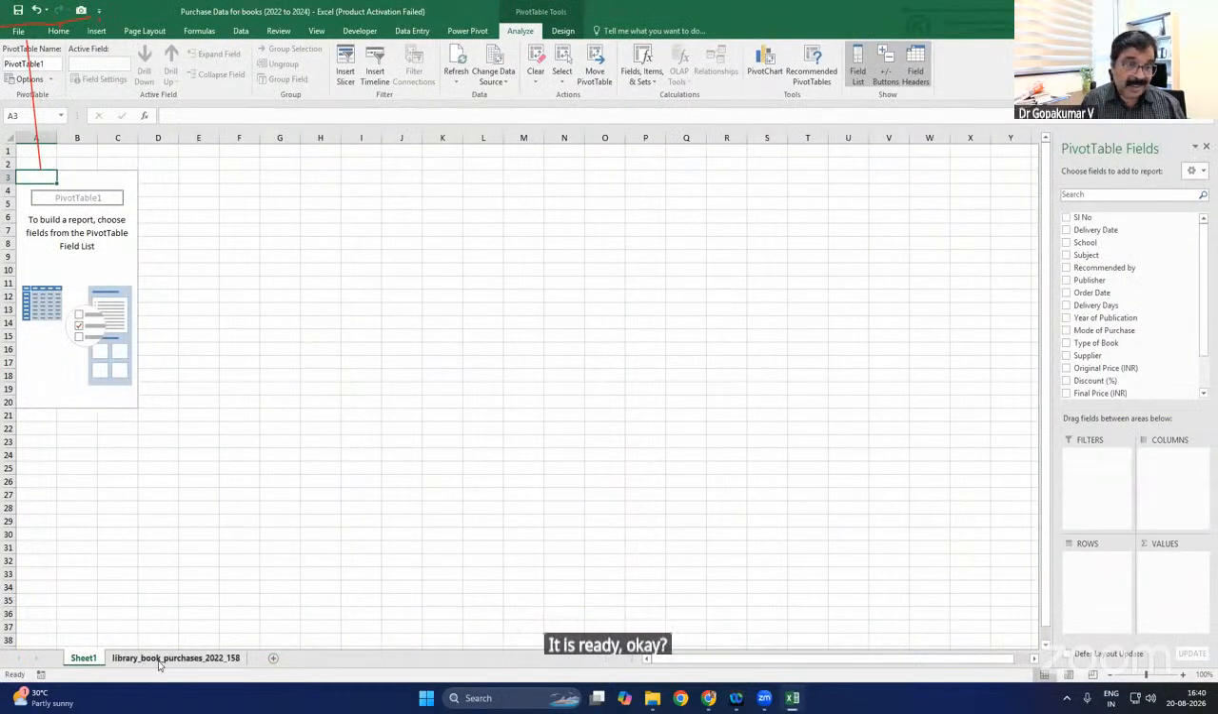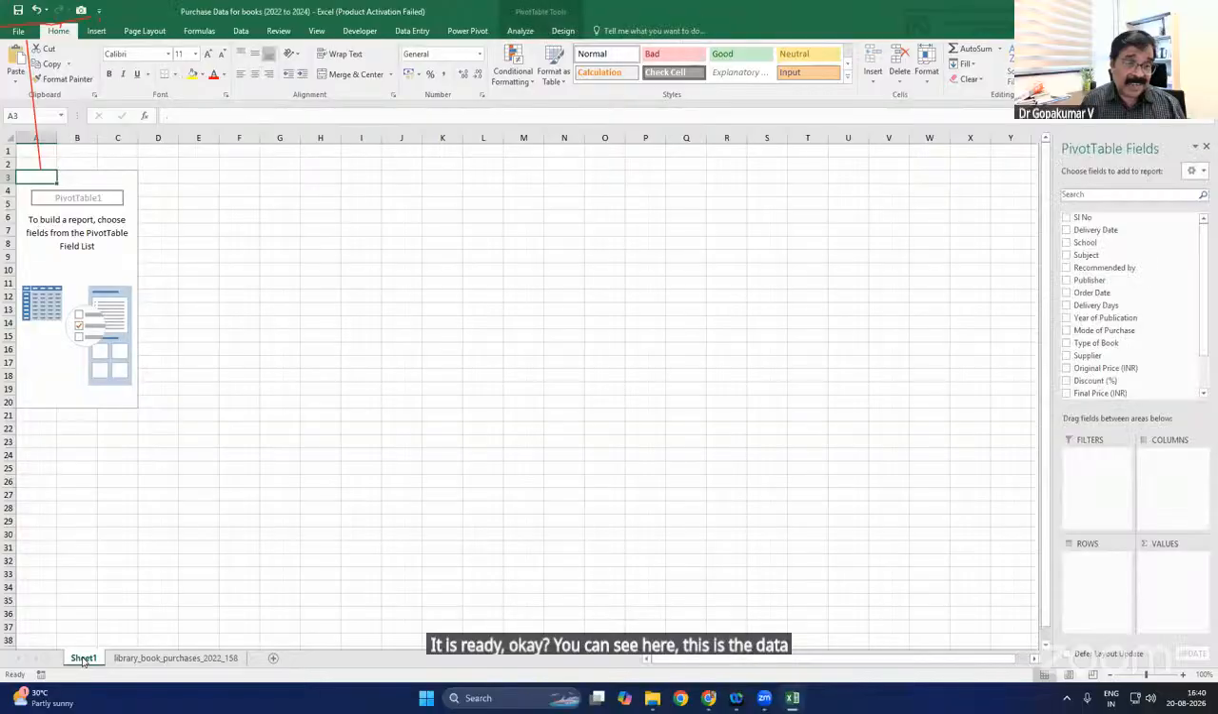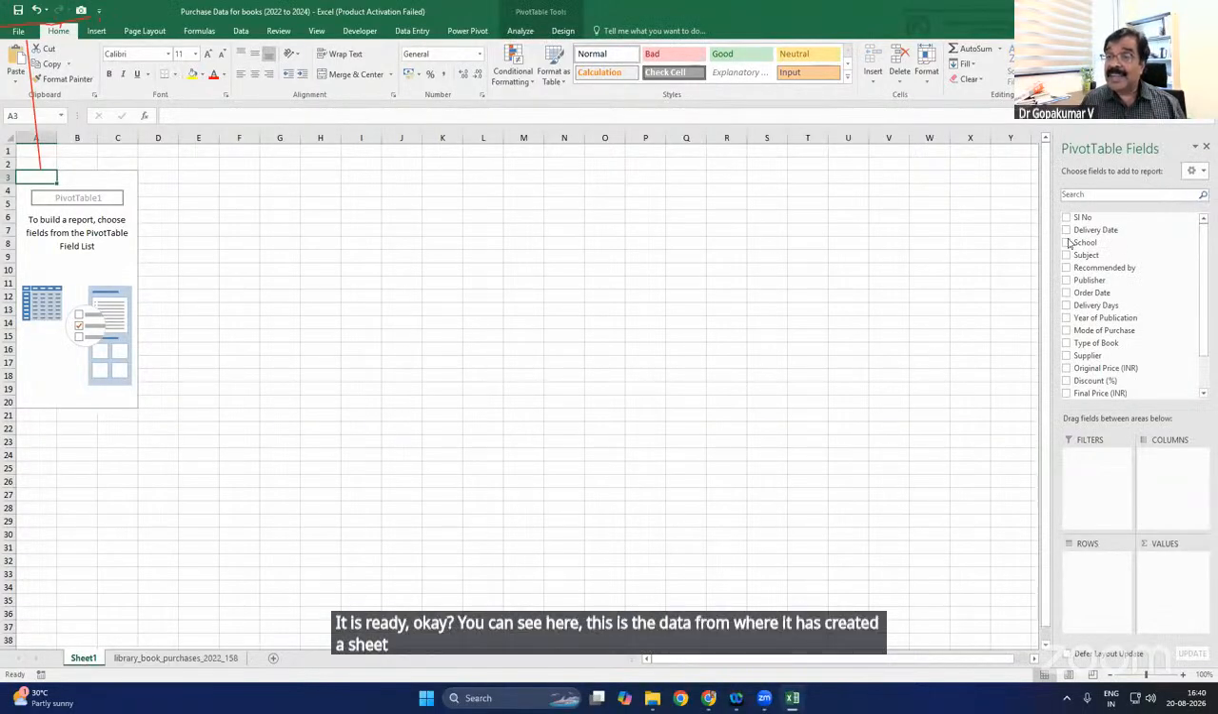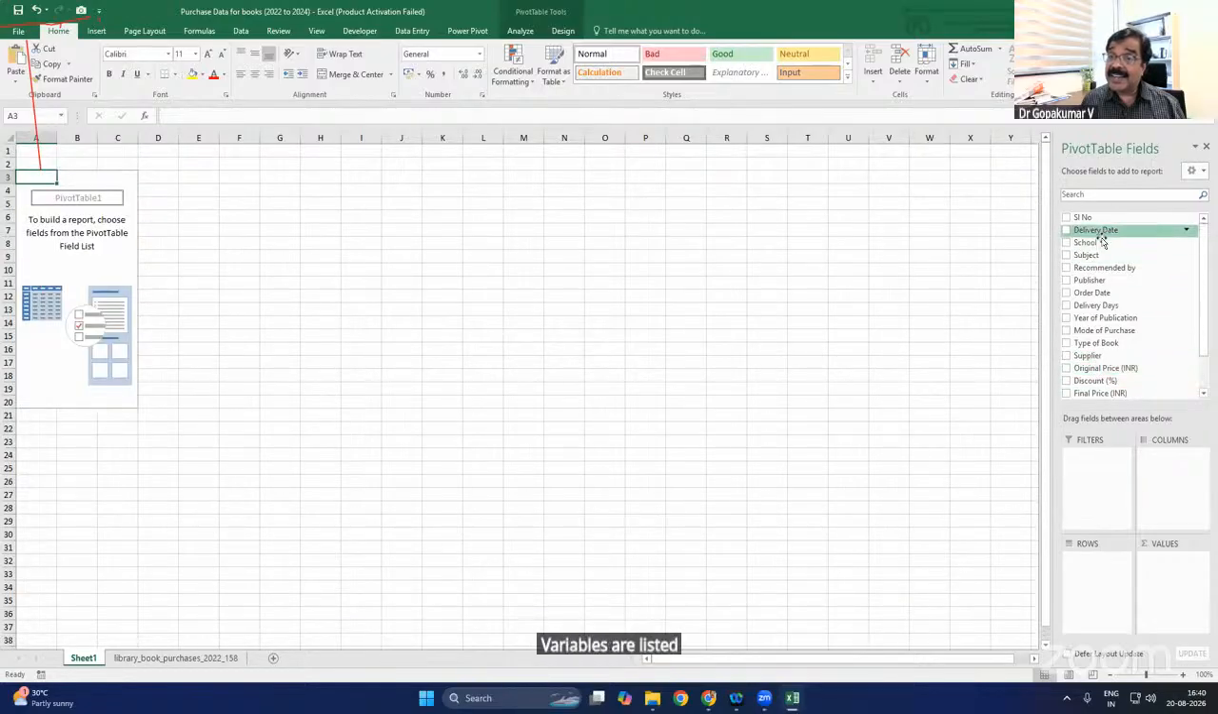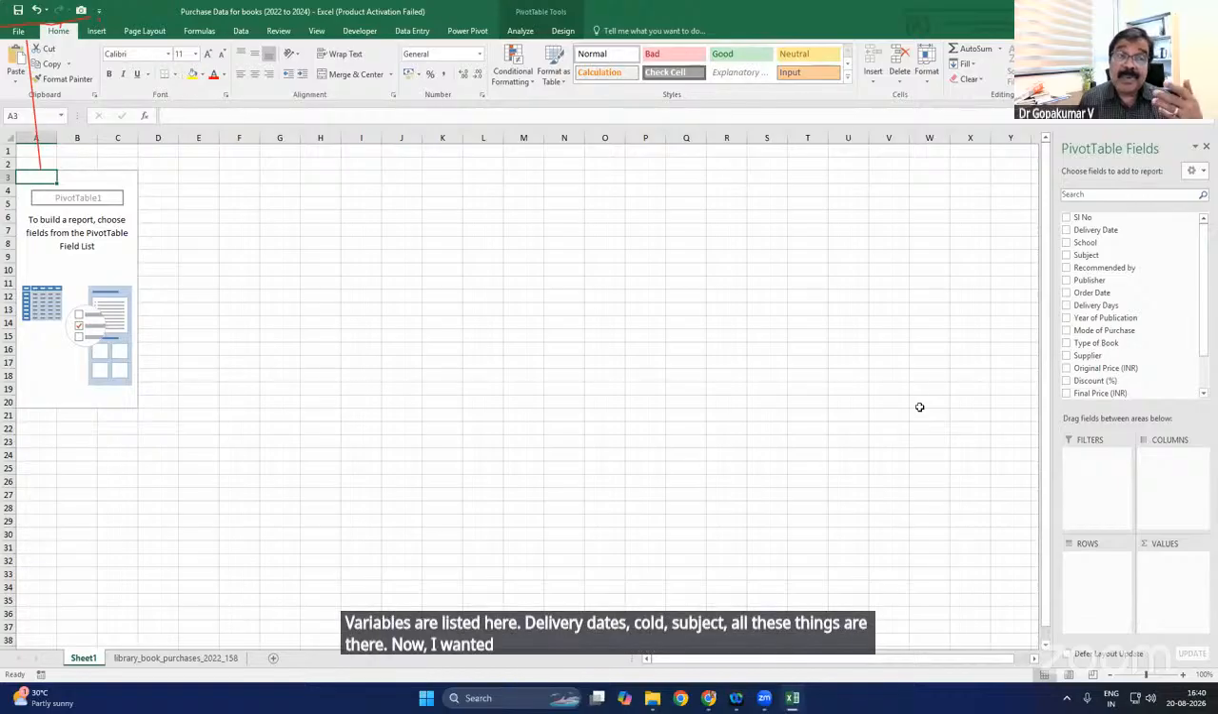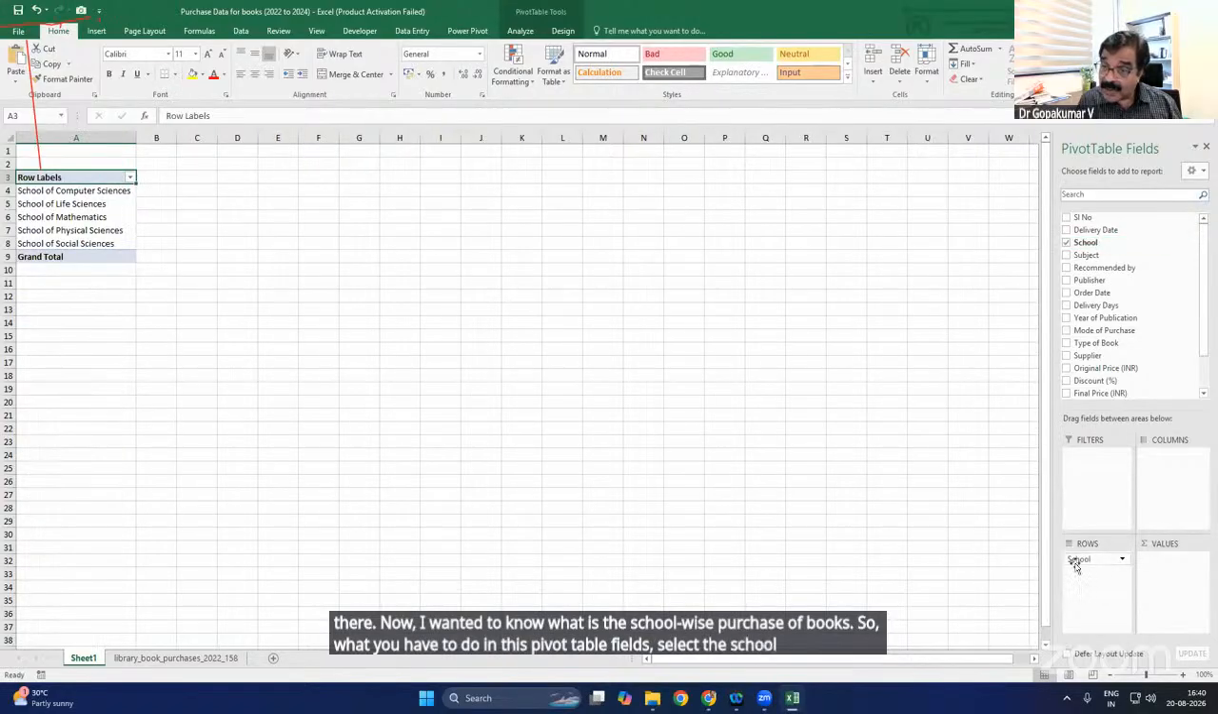You can see here this is the data from where it has created a sheet, and all the variables are listed here: delivery date, school, subject, all these things. Now I wanted to know the school-wise purchase of books. So in the pivot table fields, select the school. Automatically it comes to the rows.